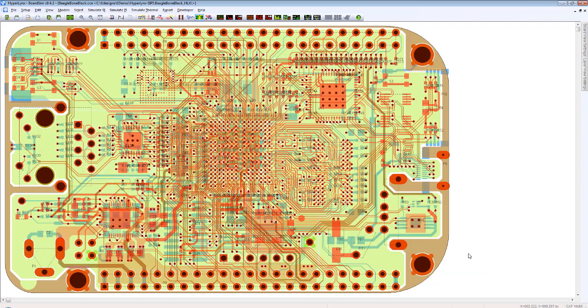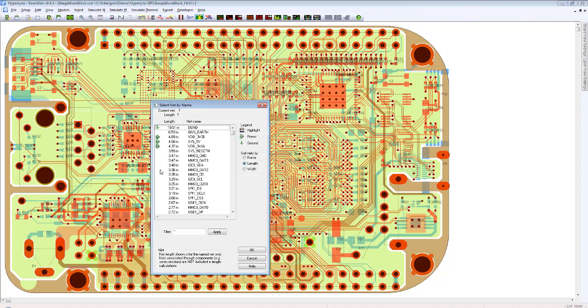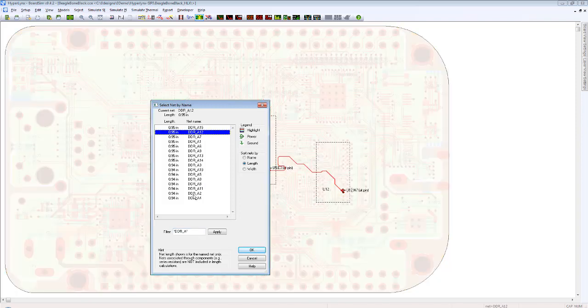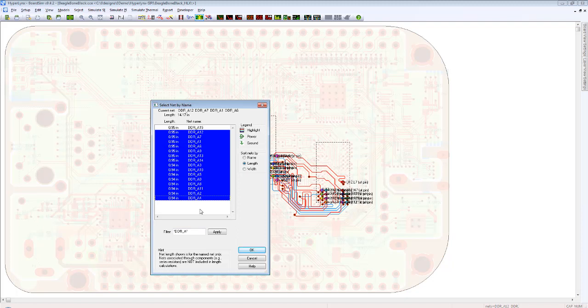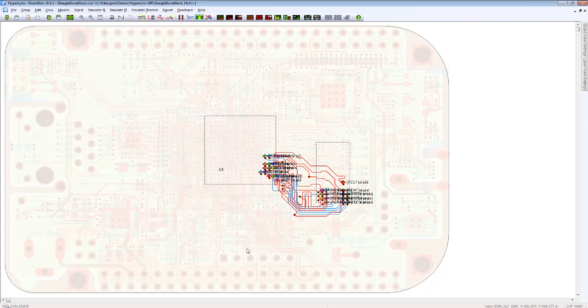Next, I'd like to look at the address lines. Let's see where they are. First, let's filter them. On this board I use a 4 gigabit memory, which has in the simulation model address lines A0 to A14. So I select them.